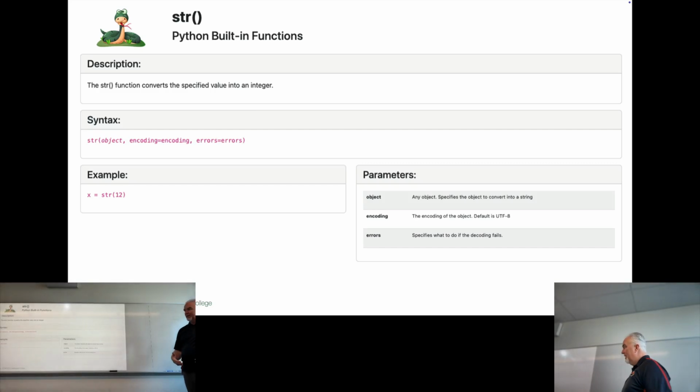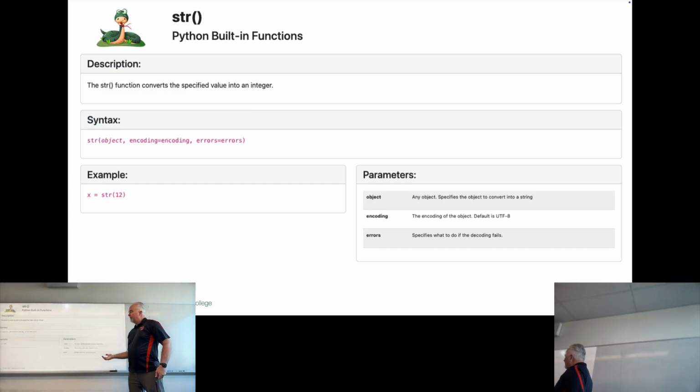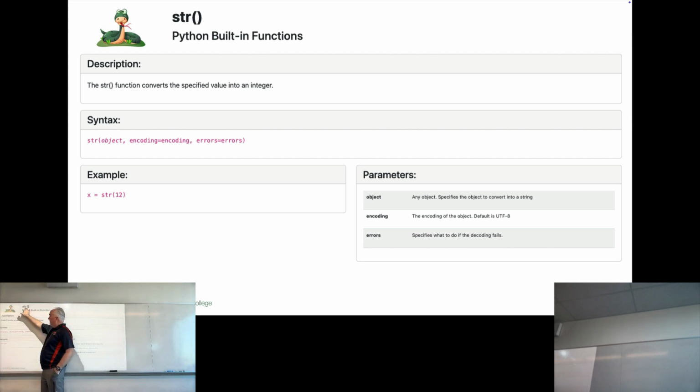To make something into a string, you're going to use str. And all you do is use the function and put whatever you want to convert to that type inside. It can be a variable, it can be a specific value, it can be an object, it can be all kinds of things. Some things are going to give you an error.